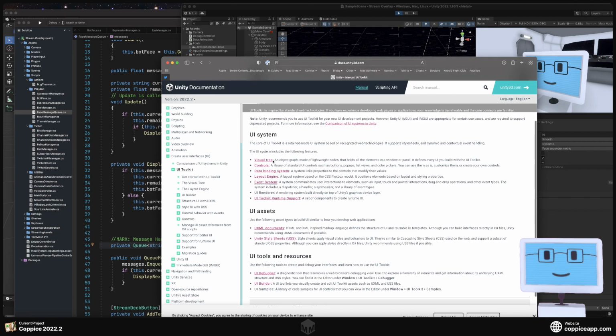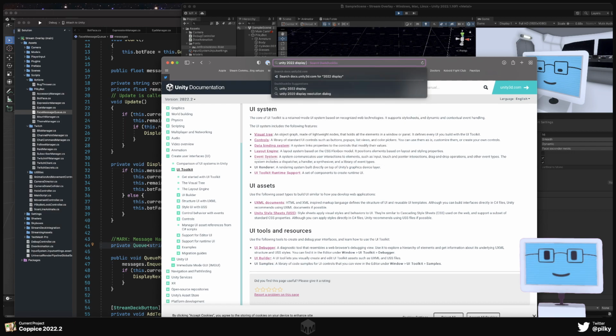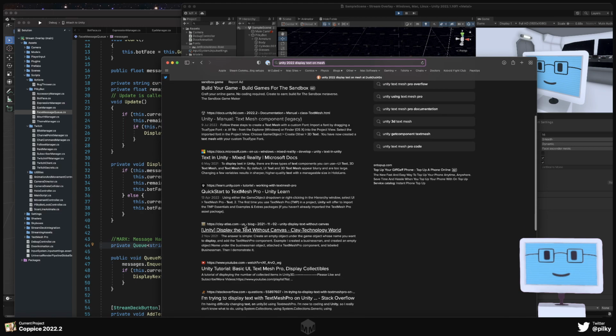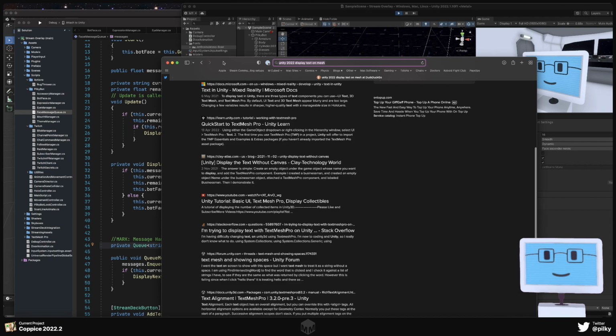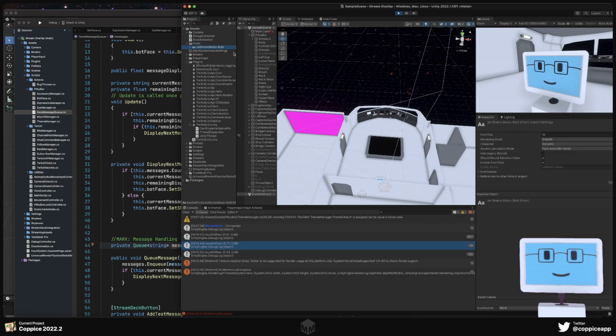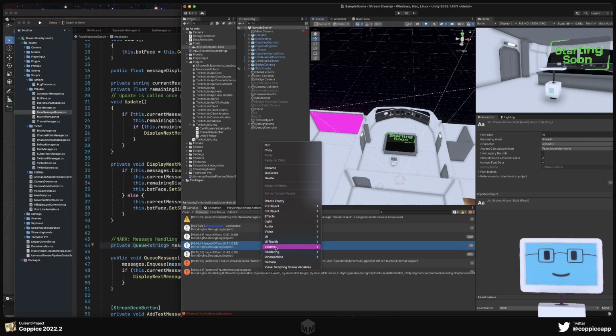Attach labels. 2020. Play X on. And that is, so right. Right. We have text mesh pro.